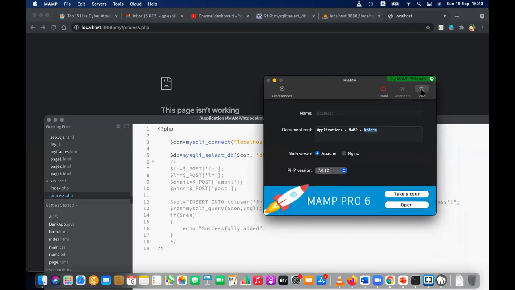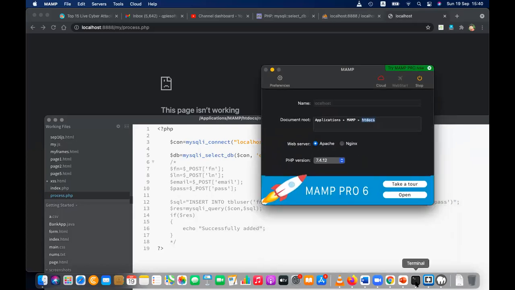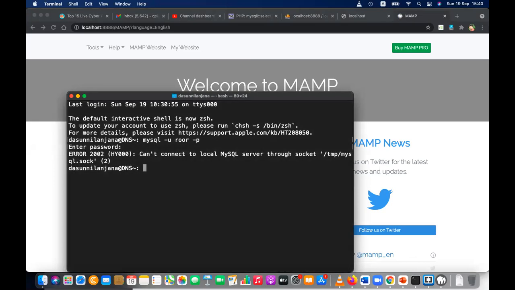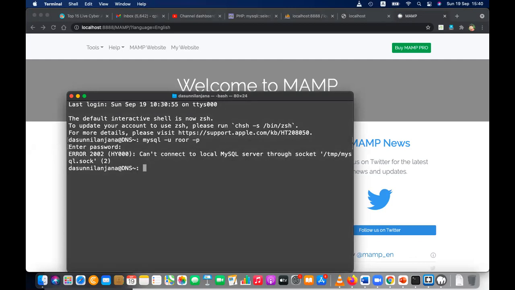Actually, I have two MySQL servers running. So that is the main reason for this. So I cannot connect it to the proper server. Let's go there. MySQL -u root -p. This is the issue. Let me start the MySQL server. I'm not sure which MySQL server is running there because I have two services.